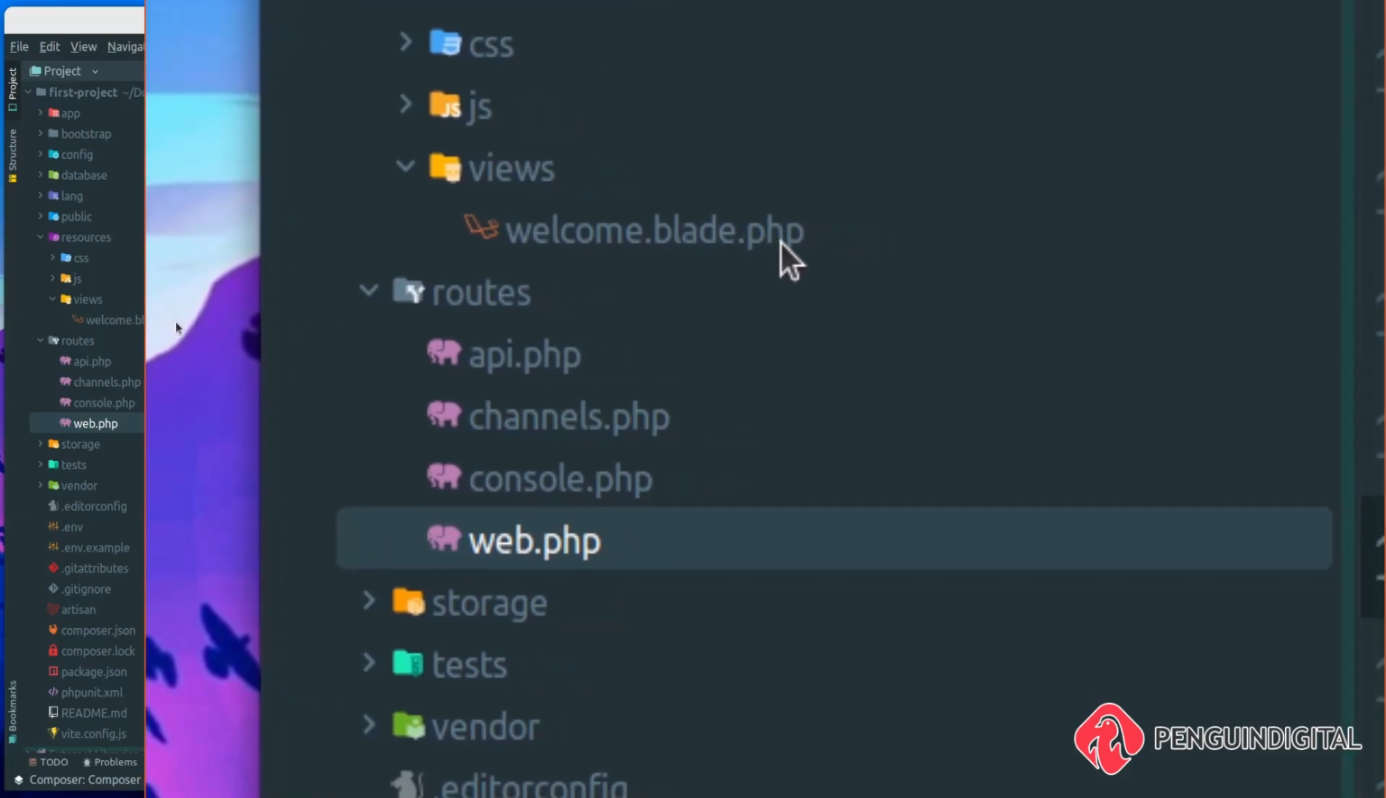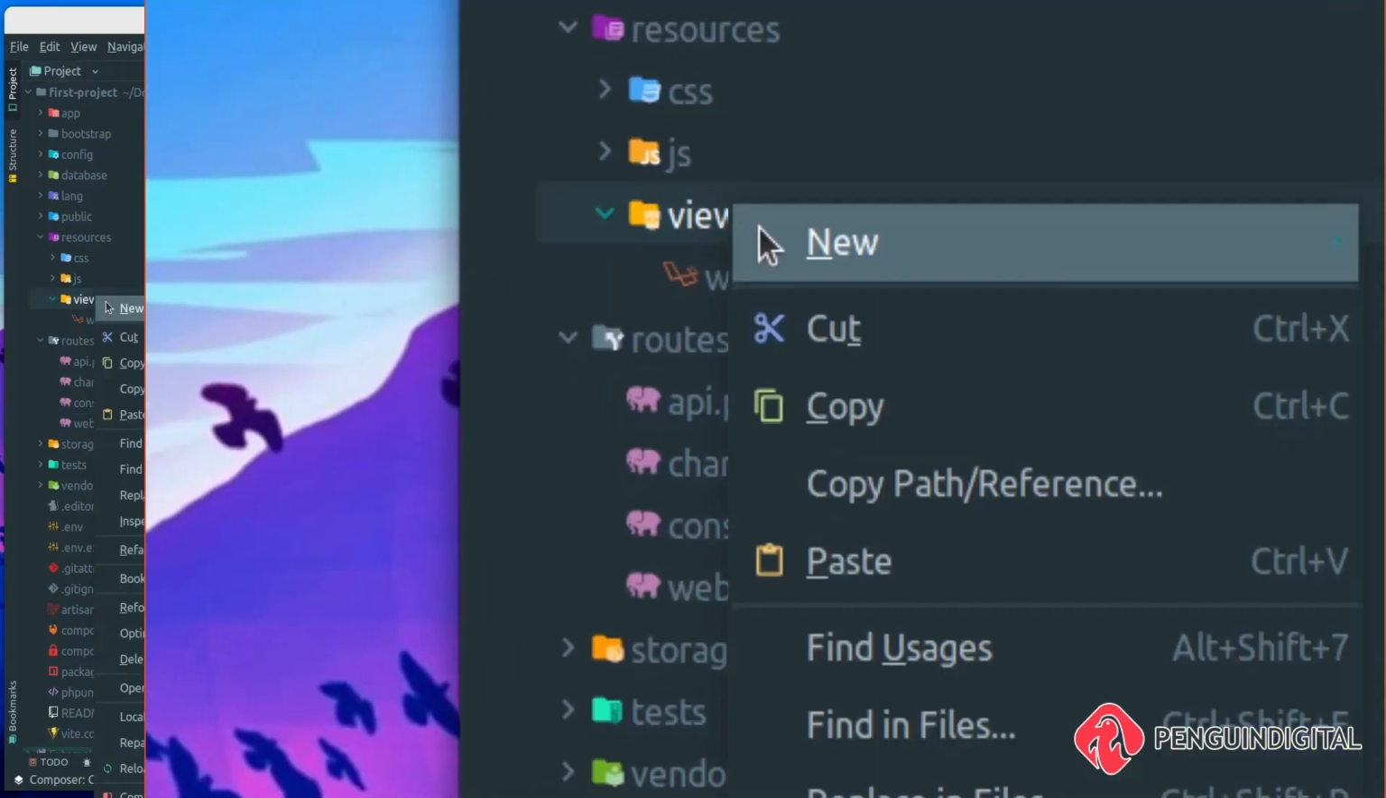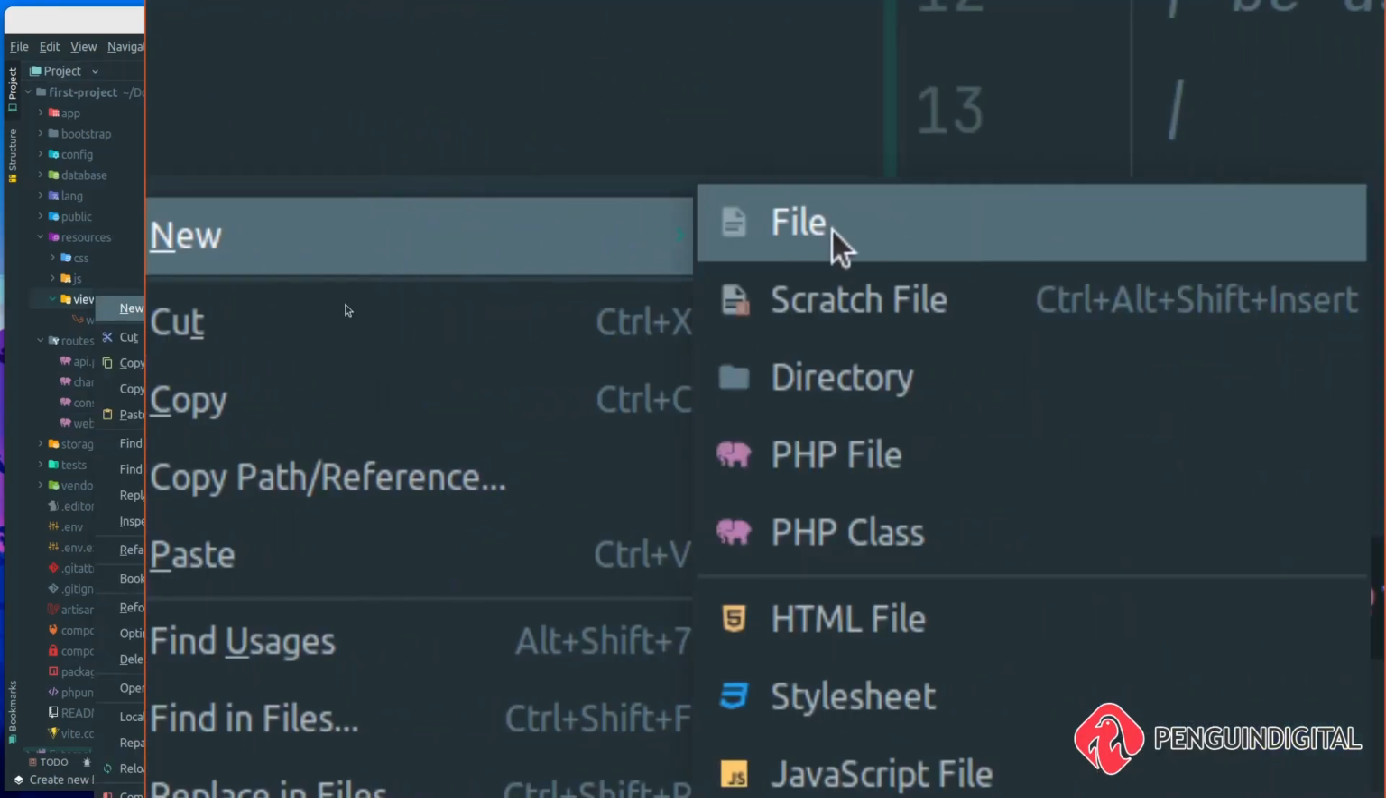Now this is the view that's being returned when we open up our application and just go to /, which is just the entry point to the application. So what we're going to do, we're going to create a new view file here. So I'm just going to go into views and create new, and I'm going to create a new file.